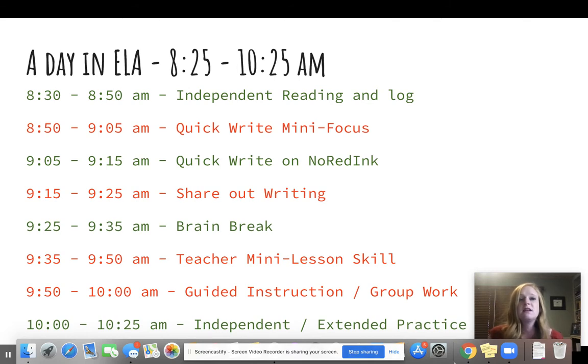At 8:50, the class meets back onto the computer and the teacher will give them a mini focus lesson on quick writes and what skill they want them to work on that day. The teacher will then send them to a website where they complete their quick write using that focus that was just taught, and that would be an asynchronous assignment for 10 minutes. At 9:15, the group comes back to the live session. They share out their writing, talk about what we noticed in other people's writing, what we liked about the writing.